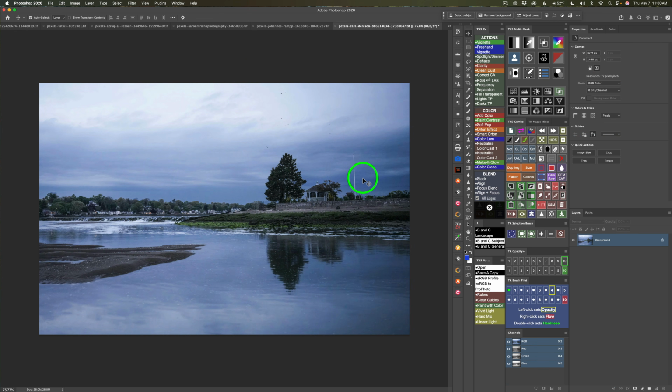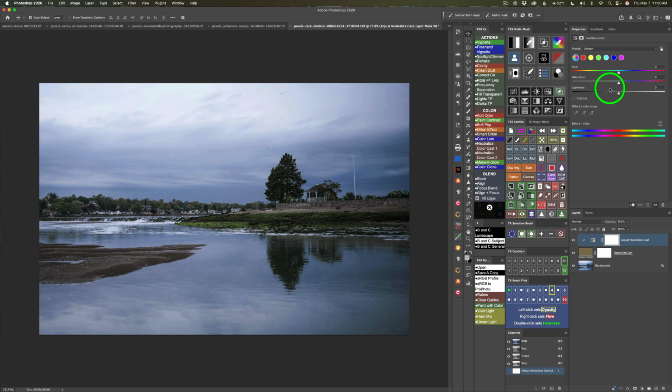Let's use that same action on one final image. This image has a pretty bad blue color cast to it. So let's click on Neutralize Color Cast 2. Okay, that looks pretty good. Now, if I take the saturation and increase it, see how it neutralizes it even more. And I might take it up to maybe right about here.